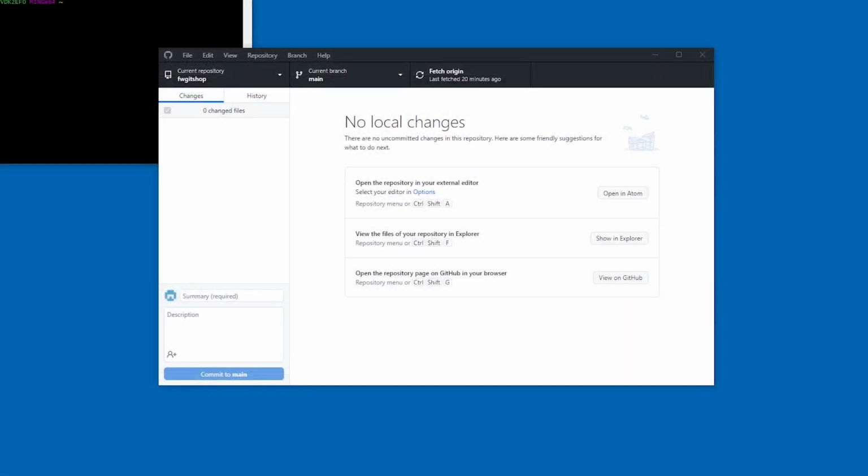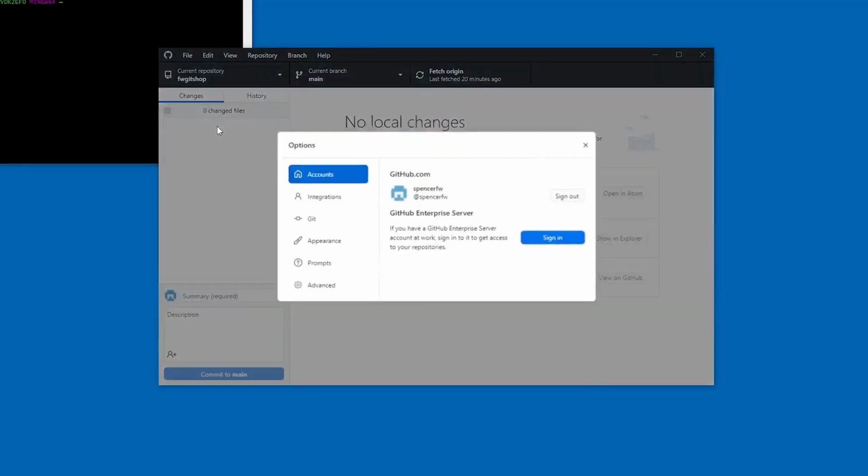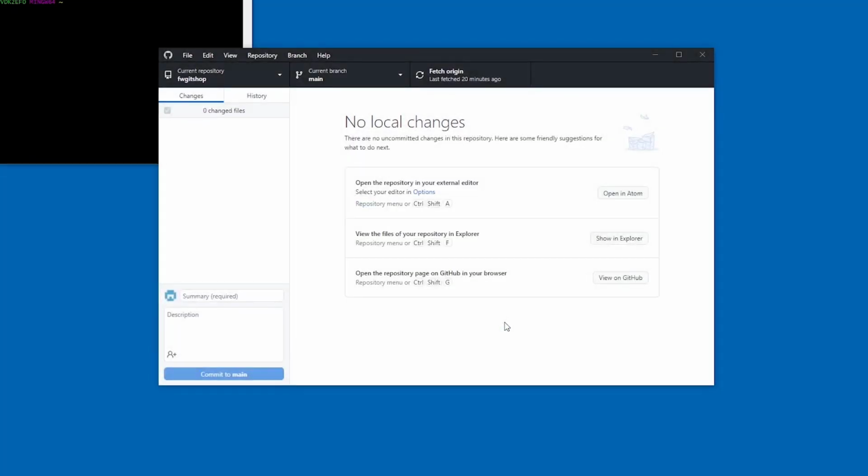Now head back over to the desktop app, and we're going to go to File, and then Options. We're then going to select Integrations on the left, and under the word Shell, we're going to select Git Bash from the dropdown. If it's not there immediately, don't worry, just restart your GitHub Desktop app, then we'll click Save. Now we're really finally ready to try this again.